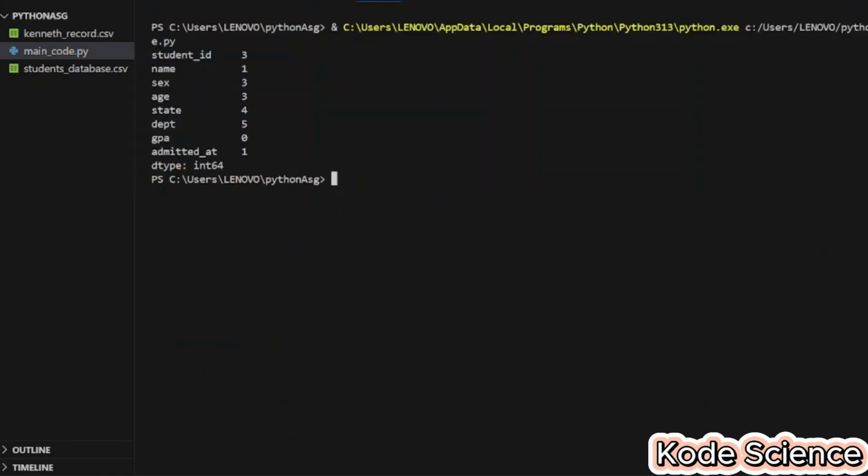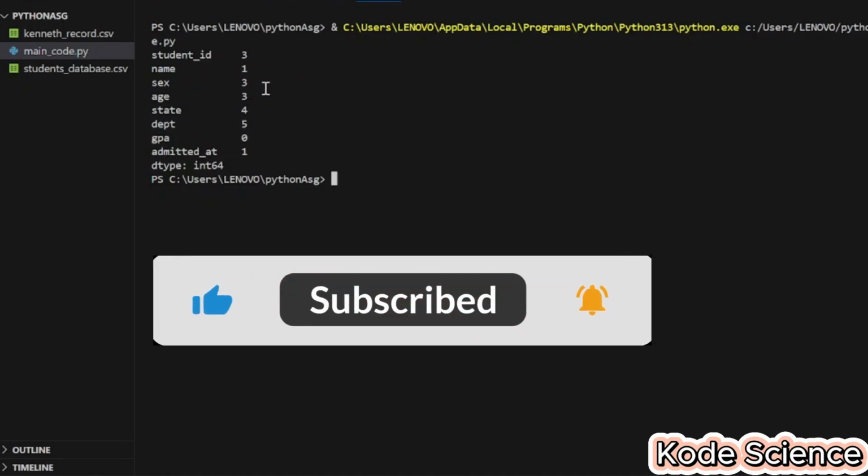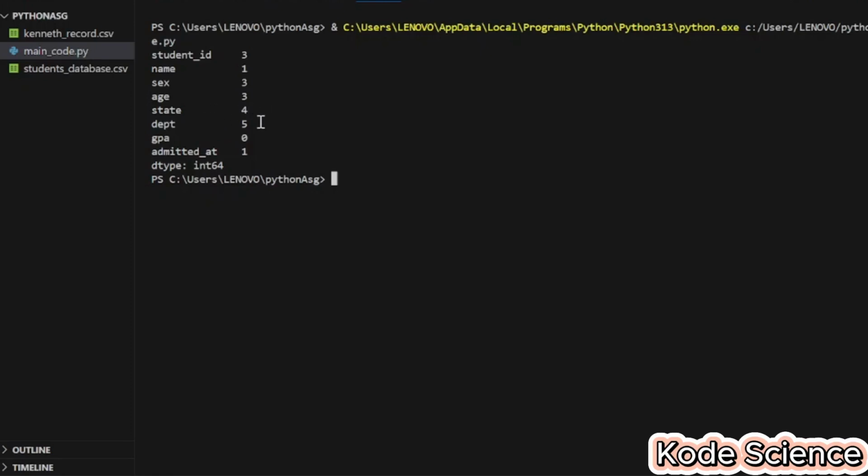So when we run this, this is our outcome. If you look at this now, on the student ID, we have 3 missing. On the name, just one name is missing. On the sex, 3 is missing. The age, 3 is missing. The state, 4 is missing. Department, 5 is missing. The GPA is missing. Admitted at, 1 is missing. So if you look at this, since none of them is above 5, we can drop them out.